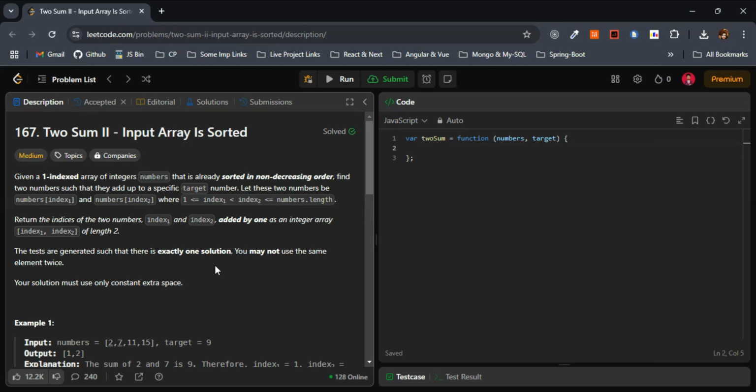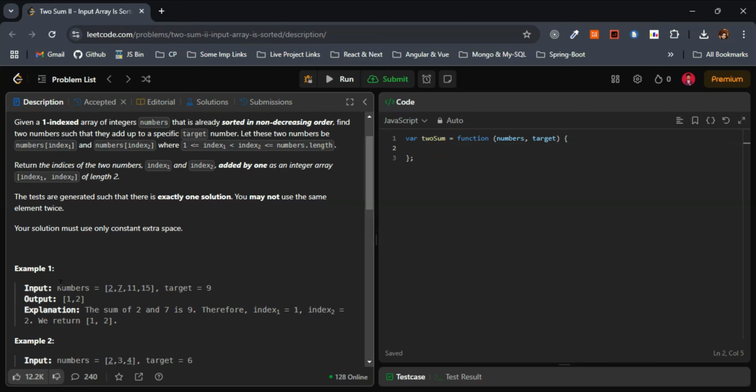What the question states here is that we are given a one-indexed sorted array numbers and a target value. We have been given the target value as well right here. The task is to find two distinct numbers in the array such that their sum is equal to the target. So here you can clearly see 2 plus 7 is equal to 9.